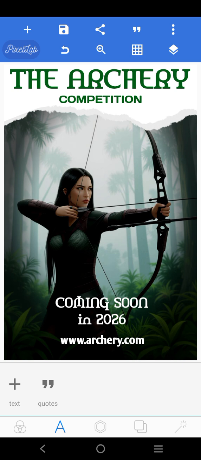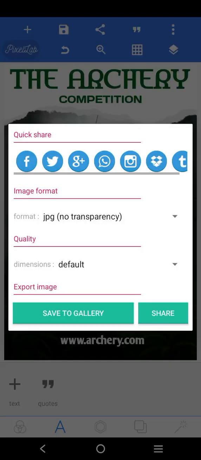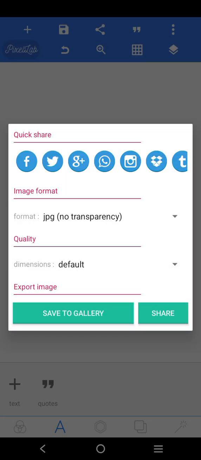And once again, if you would like to save it, then it is very easy. You can click this save button and click save as image or the project and save to the gallery.